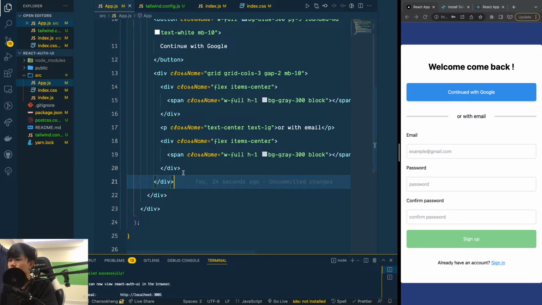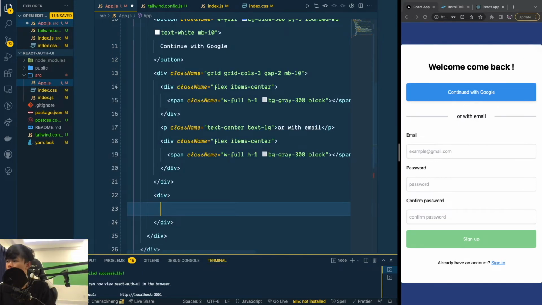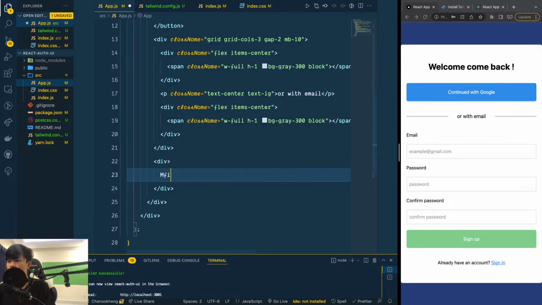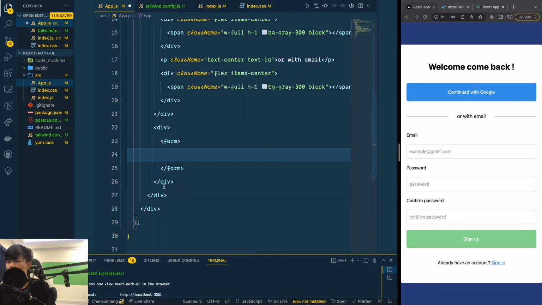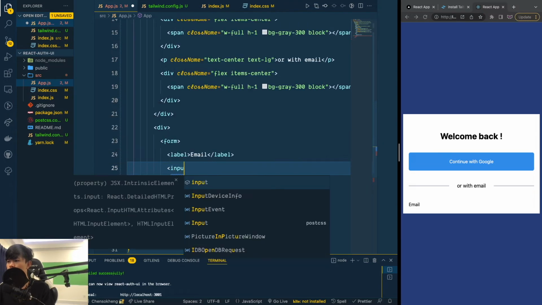So to do that, below here I'm going to wrap this one inside another div, and then we can have a form. So seen from this one is a form, right? And inside here, first we're going to have a label with an email. Let's check it out. There you go. So we got the label email, and then we got the input.